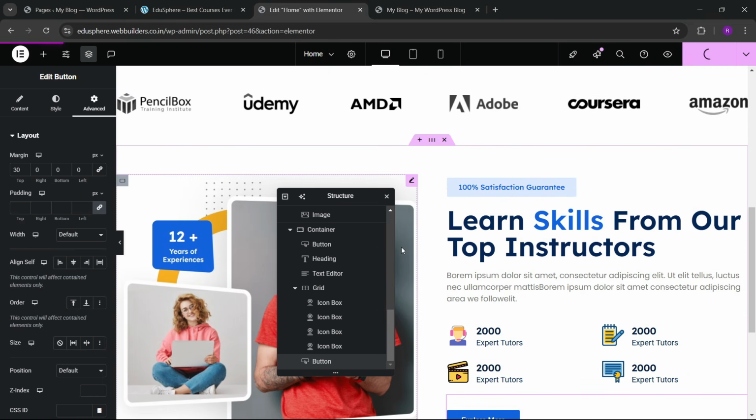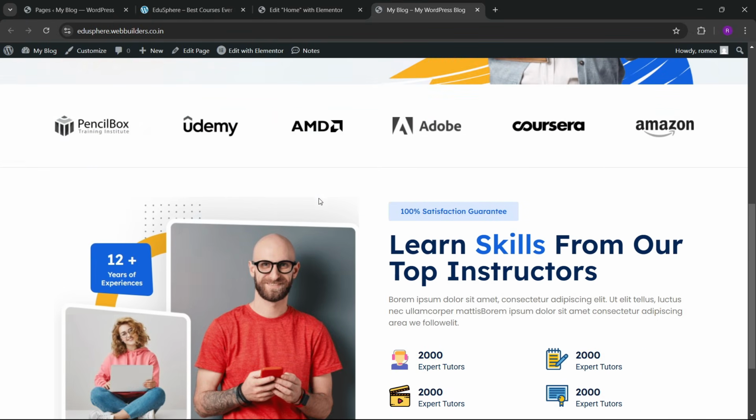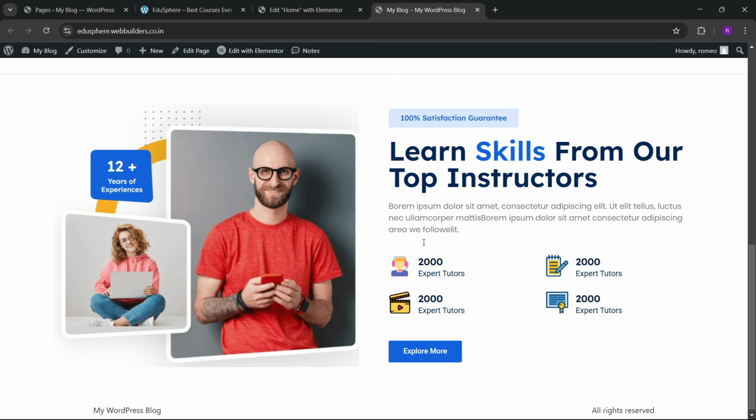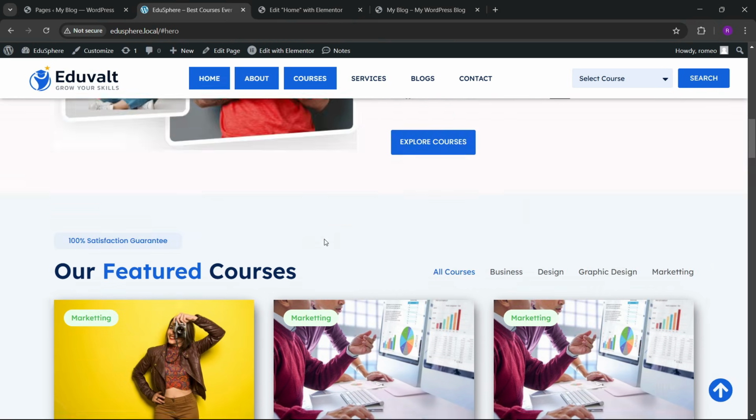Also, let's publish this. Okay, so you can see that we have this client logo section, and our about section is also ready. So let's move to the next section where we're going to make our course section.